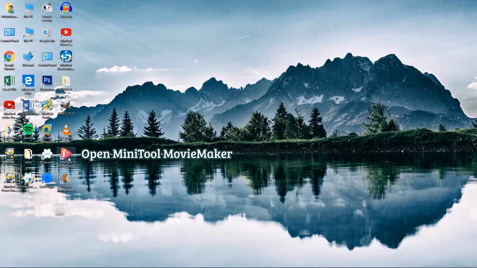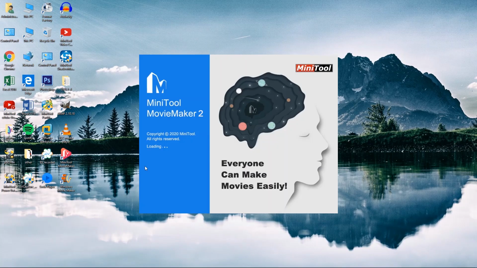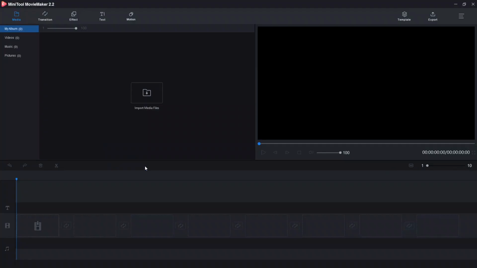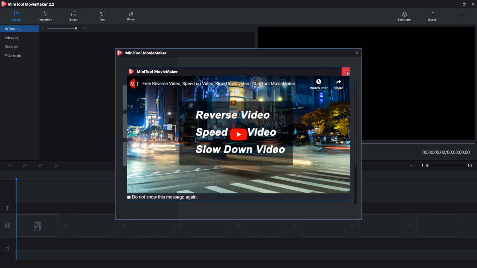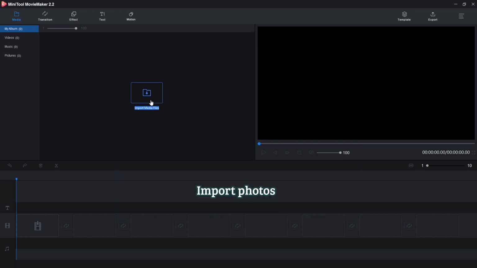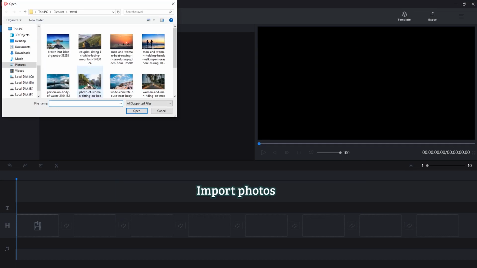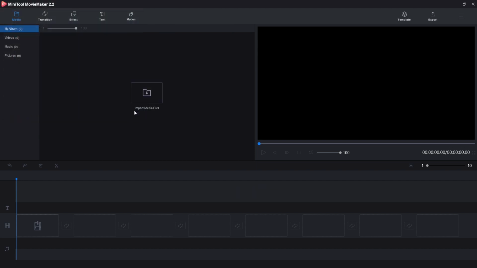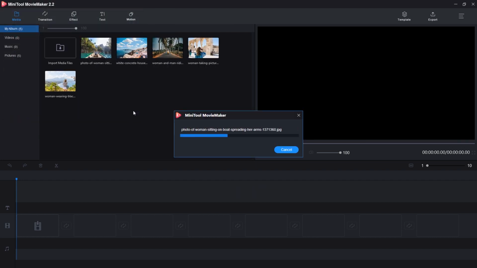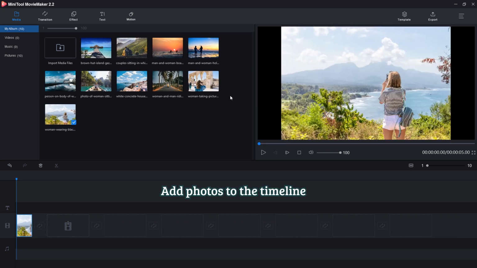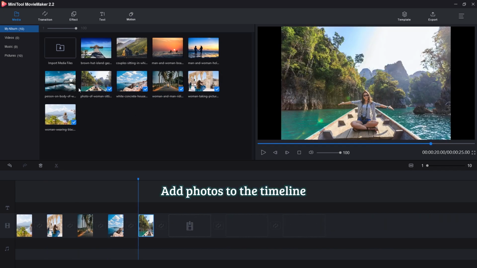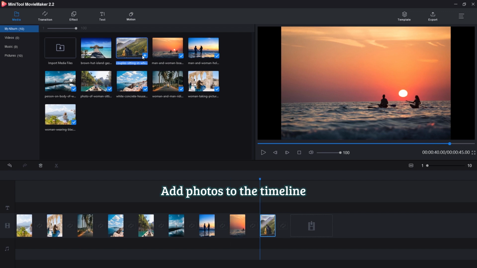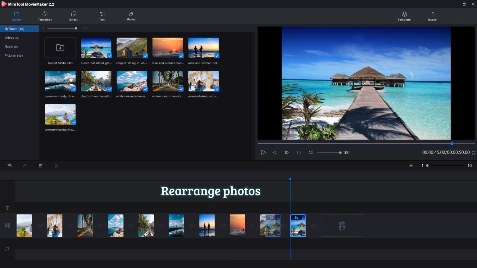Launch MiniTool MovieMaker and import photos. Add photos to the timeline. Rearrange photos and then adjust the duration of the photo.